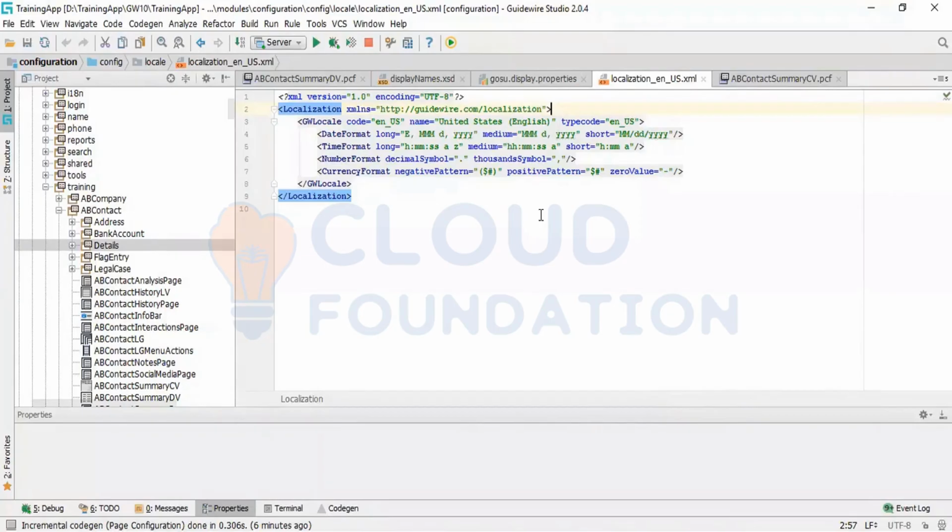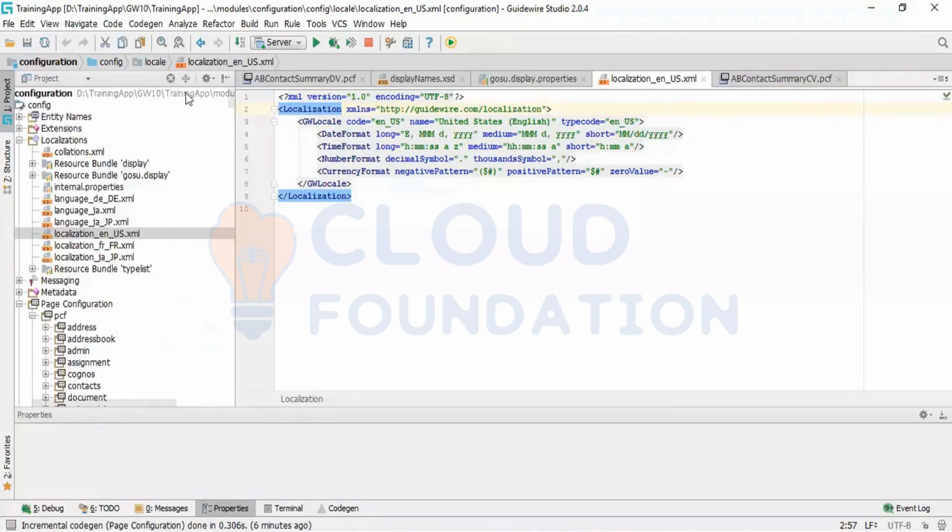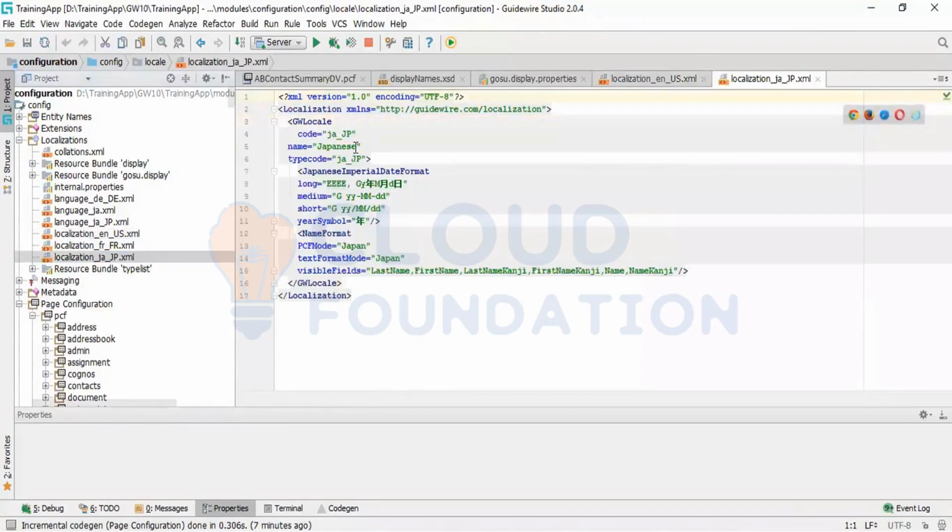What you have to do as the first step is define the localization. Suppose we have a localization for US, wherein you will be defining your language. The language code is en underscore US, the name is United States English, and the type code is only the language code. All these things you can define here in the localization tab. You can see there is a JP Japanese for Japanese, where you are using the code JA underscore JP.